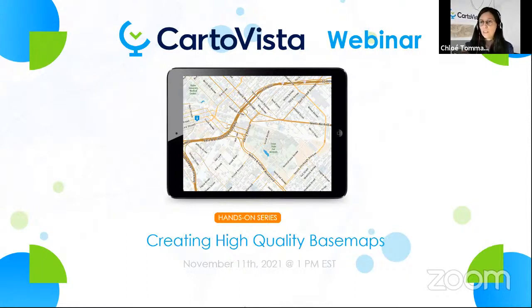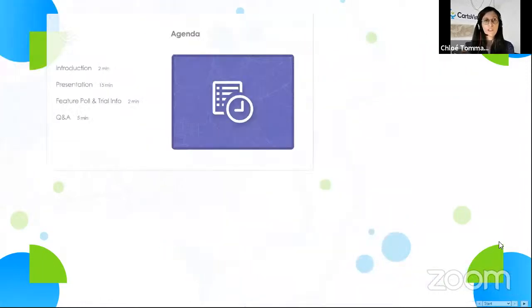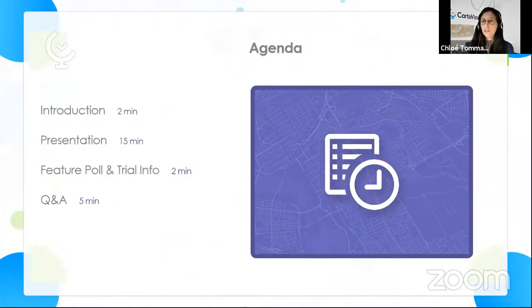Here is a little preview of the agenda for today. We'll start with a short introduction, which will be over soon, and then we'll jump into the presentation.